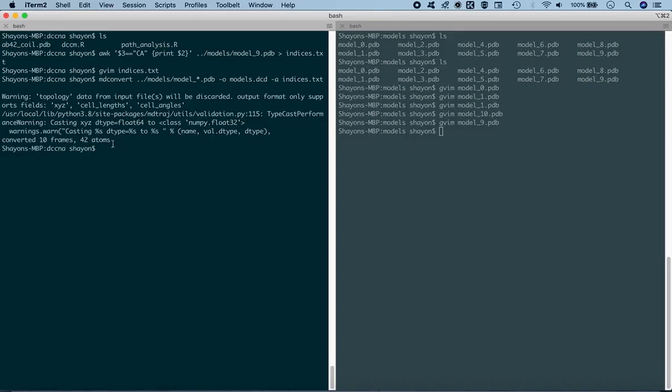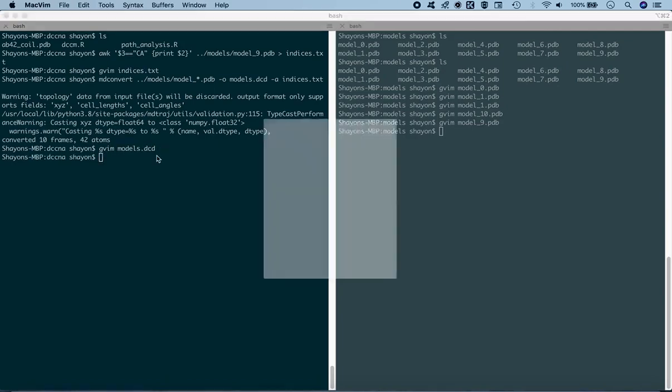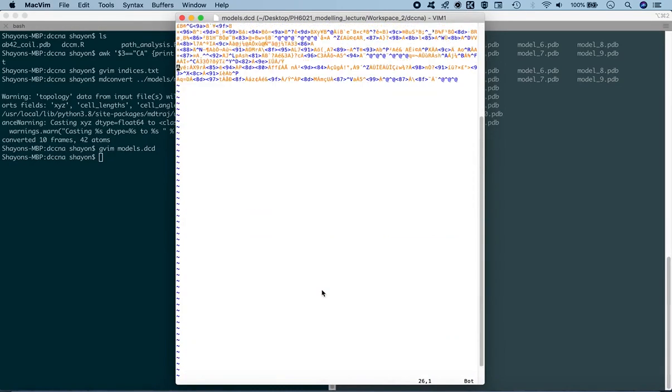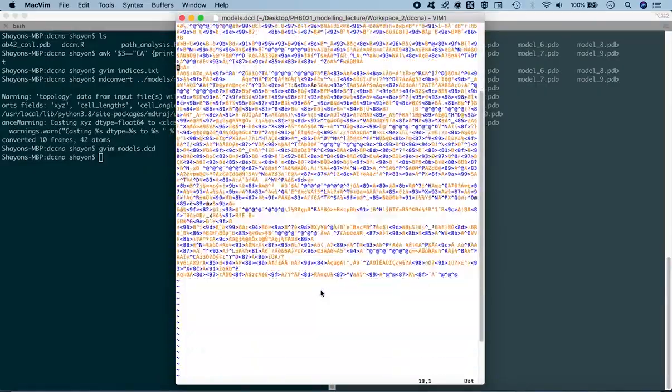Okay, so it's done, and you can see that it converted 10 frames. These 10 frames correspond to the 10 models starting from model 0 to model 9. And this file, if you open it in text format, you'll find that it's basically written in binary or ASCII codes. I'll just show that to you, but don't meddle with it, don't change anything in it, otherwise it will completely mess up the formatting of this file. If you change anything inside, you will never be able to open it again in VMD. As you can see, it's very compressed.